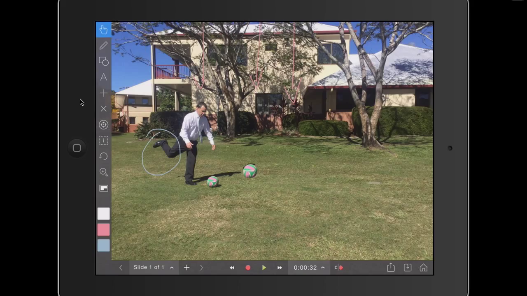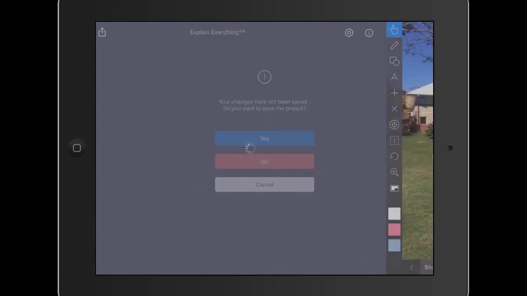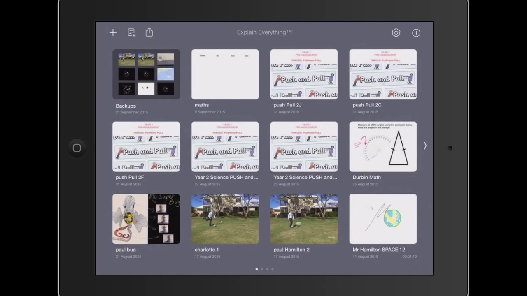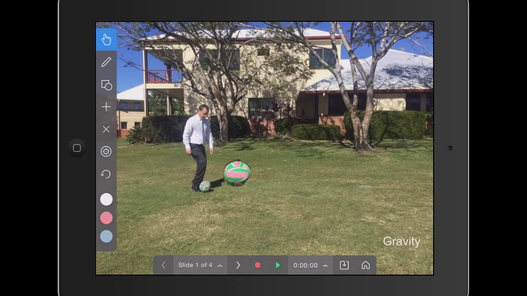There was some explicit teaching. They taught the kids about some of these tools before we did it. But the great thing about Explain Everything now is, if I go home, I won't save that. And if I go to the little spanner at the top, I can create a simple interface for some of my younger students. So if I opened up one of these now, you can see I've got a much simpler interface for my younger kids to use.